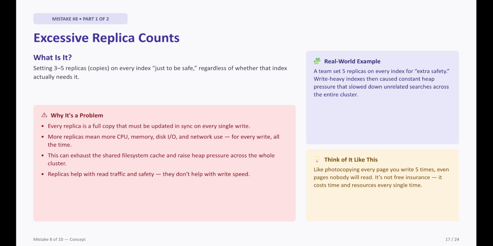Every replica is a full copy that has to be updated in sync on every single write. It's like photocopying every page you write 5 times over, even pages nobody will ever read. That's not free insurance. It costs real time and resources every time.